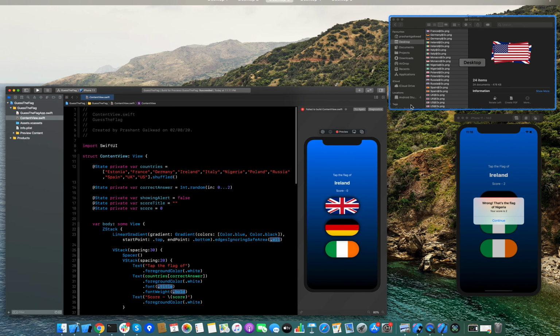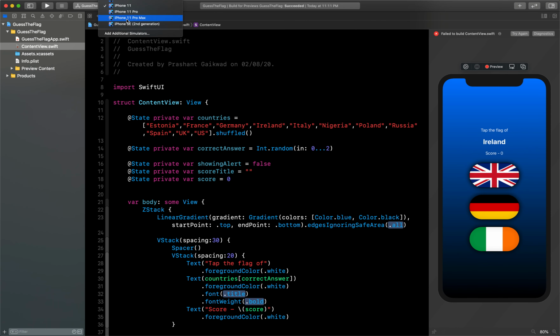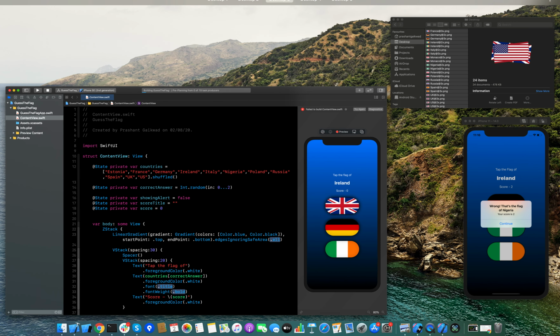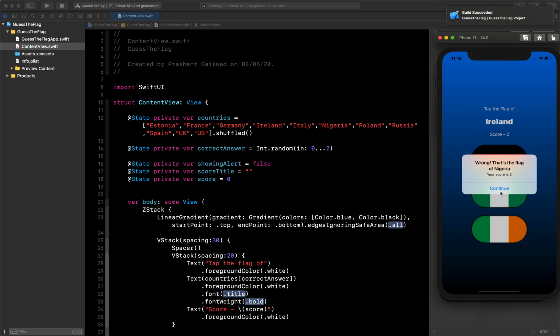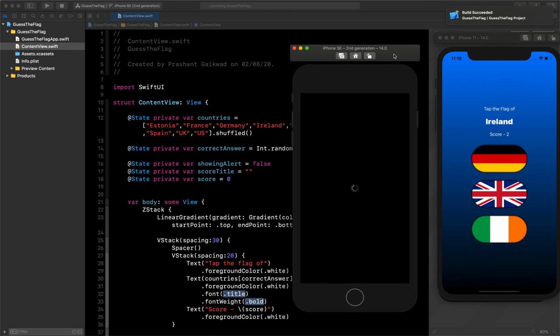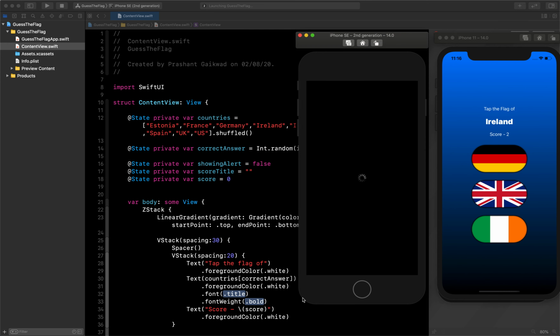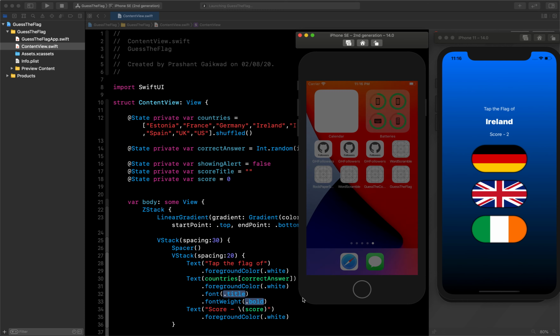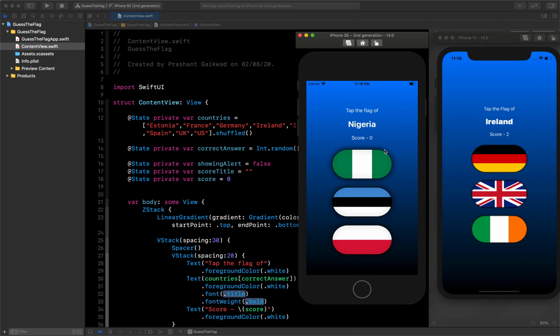So let's, since it is running on iPhone 11, I will run the new one on iPhone SE to compare it side by side. So let's see. Okay, so now it's running here. Let's just wait for it to load. Okay, now it's loaded. Sometimes this takes time to load. Okay, now it is loaded.